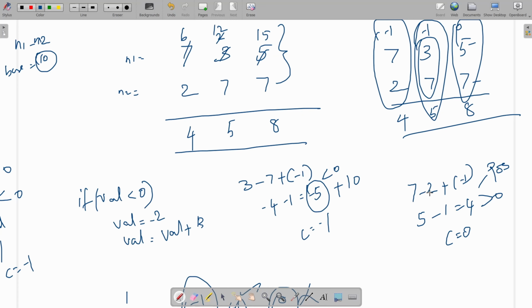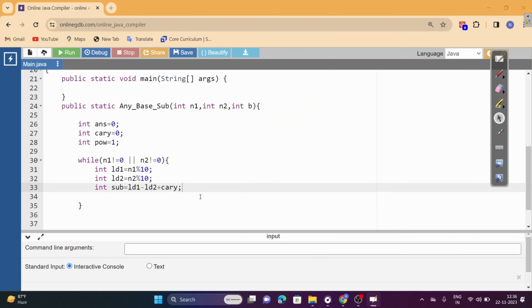7 minus 2. Here I have taken 7 minus 2. Also I have performed it with plus carry. This is my carry. So plus carry means if your carry is a negative value, it will be automatically updated, so it is minus values. So this is the subtraction.